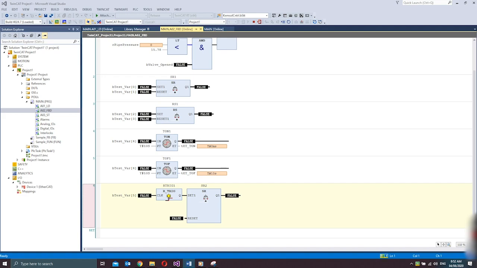Okay, so I'll set a true value for the CLK input. As we can see, the Q1 output of the SR1 block stays true, but the output of the R_TRIG is already false. That's because it only gives an output for one execution, even if the CLK input stays true.